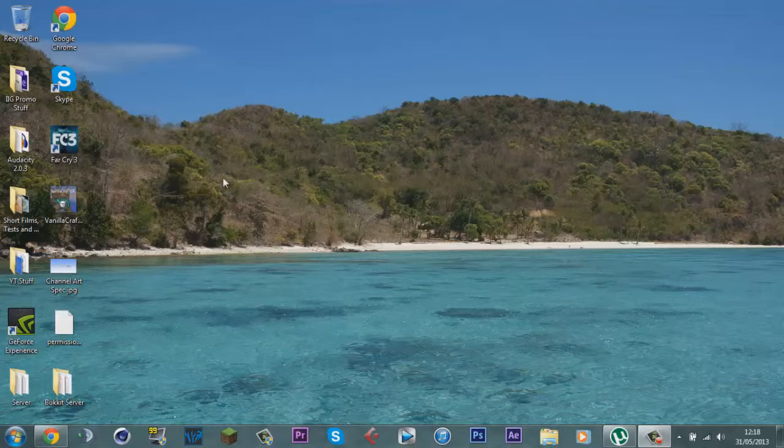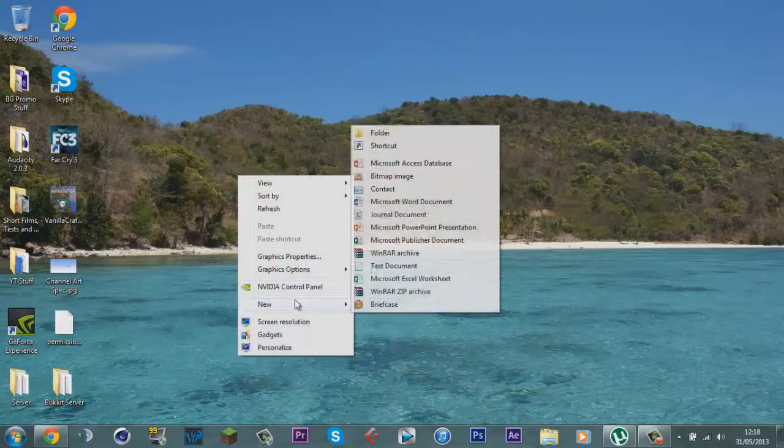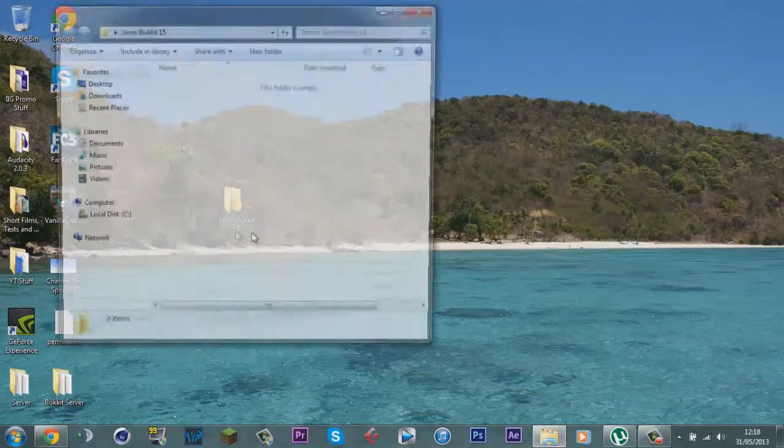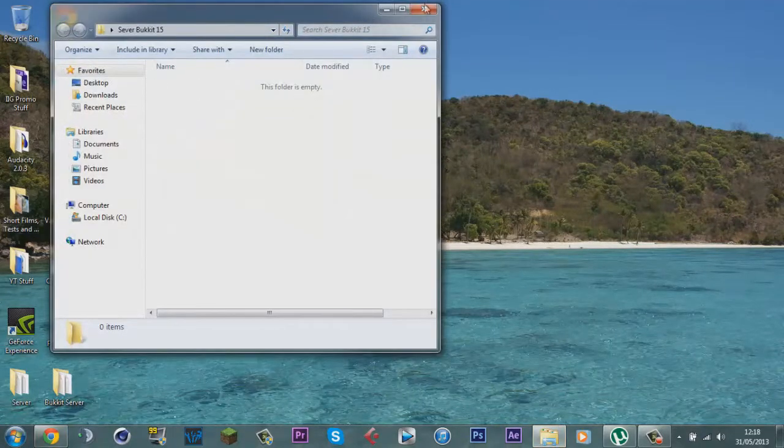So the first thing you really want to do is go onto your desktop and make a new folder, and you want to call it whatever you want. I'm just going to call it server Bukkit 1.5. I can't put 1.5.2 otherwise it'll overwrite another folder. Anyway, just go in this folder and there's nothing in it, which is fine.